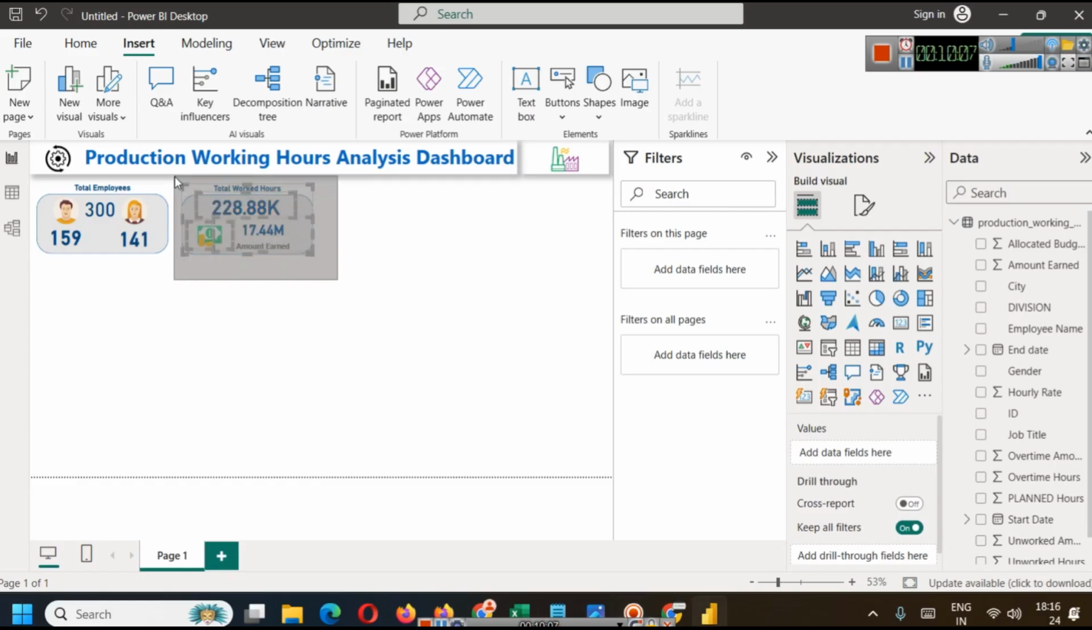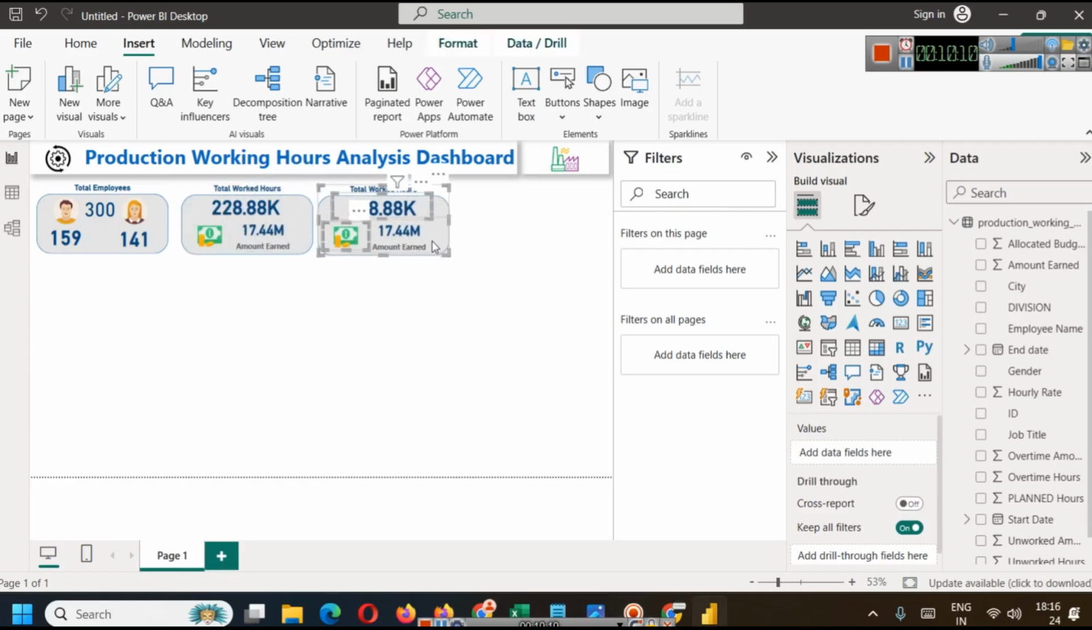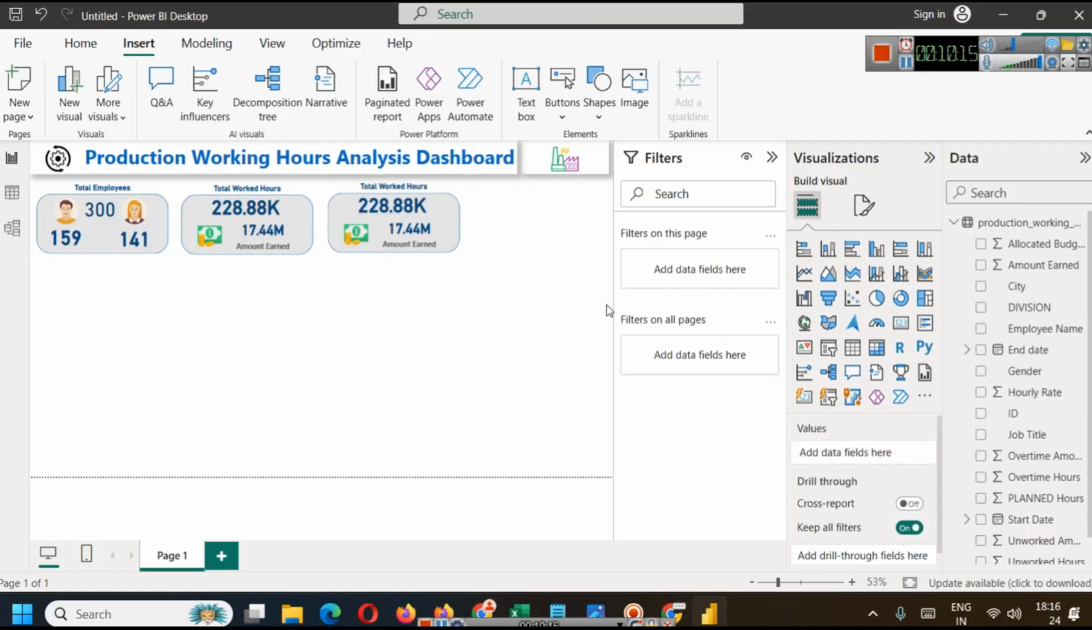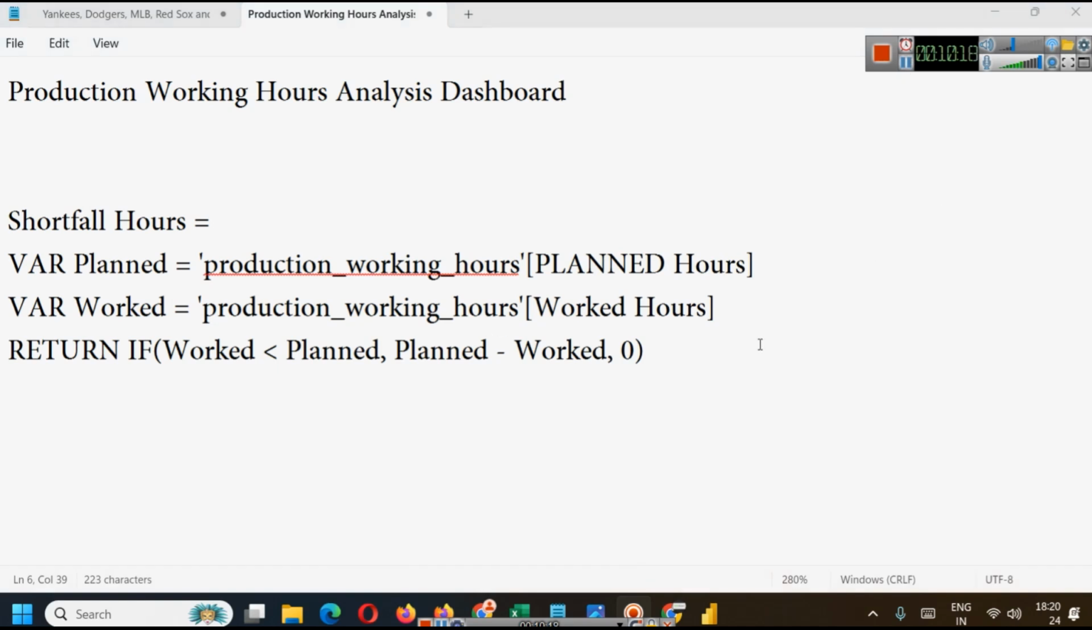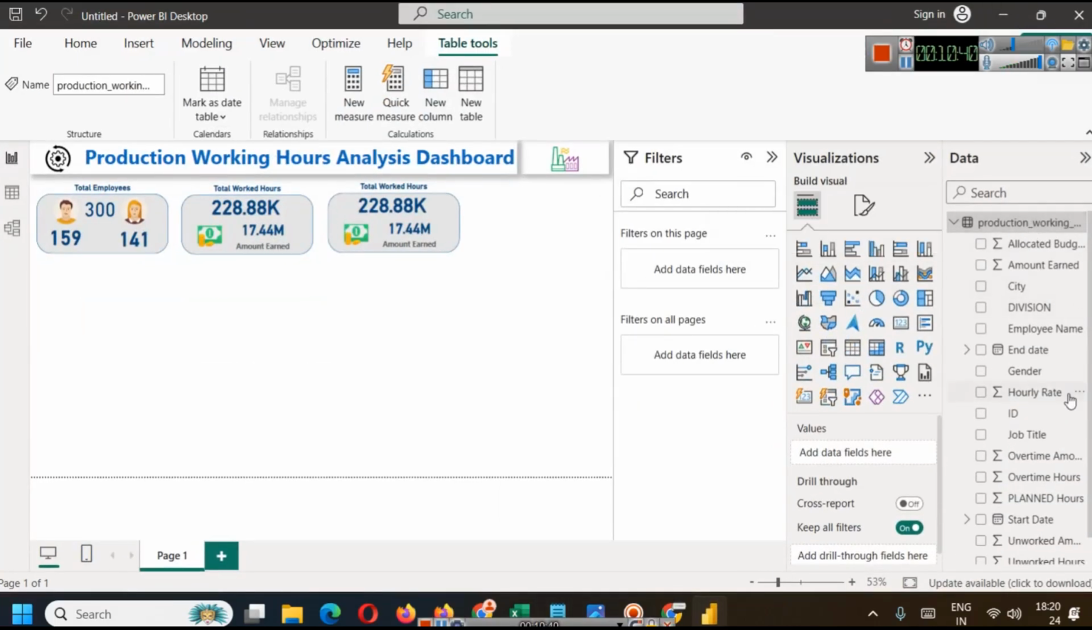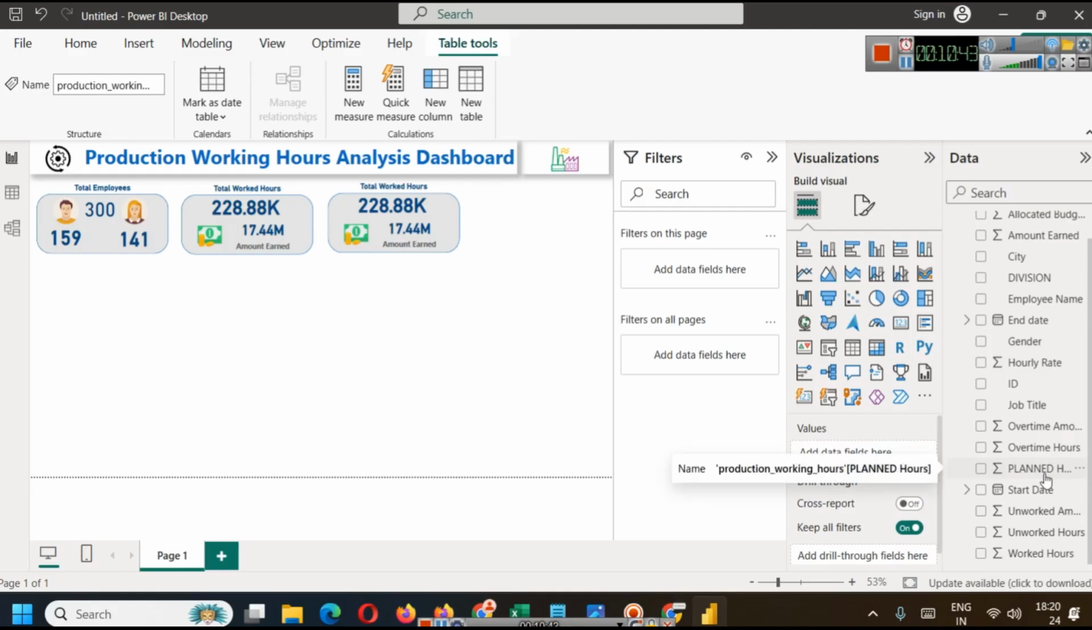Now we can copy this entire thing, paste it here as a group, so that we can create another chart here. Next, we are trying to calculate shortfall hours, and for calculating shortfall hours, first we will calculate the total planned hours. So we are creating a variable here called planned, which will simply select production working hours, planned hours, where production working hours is our table name. So we already have the planned hours here.